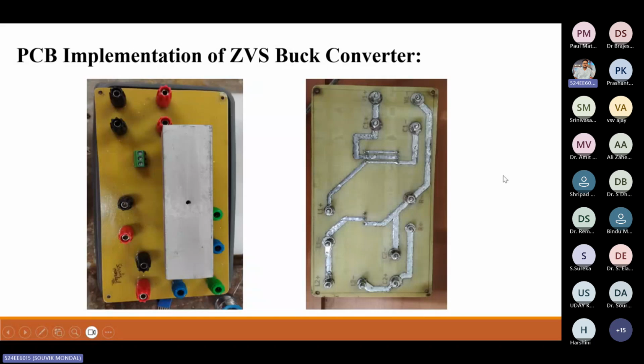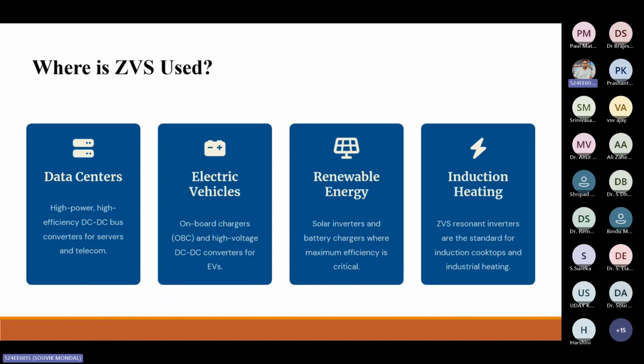So ZVS is used mainly in data centers, electric vehicle charging, onboard and high voltage DC-DC converters, renewable energy, solar inverters, and battery chargers, where maximum efficiency is critical. A ZVS resonant inverter is standard in that case. We can also use ZVS in switching mode power supplies. To achieve ZVS properly, the load current must be sufficient to charge and discharge the switch parasitic capacitance.